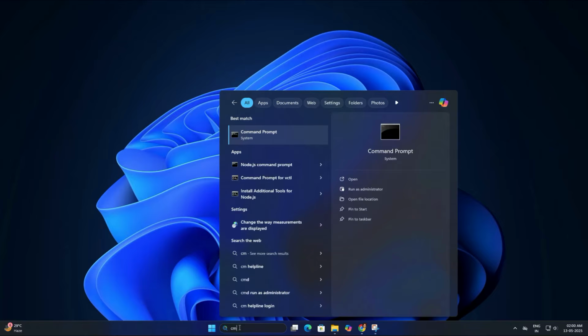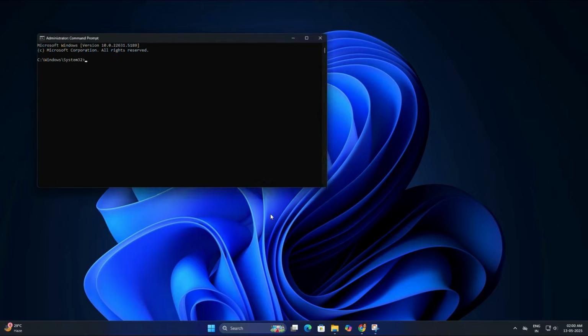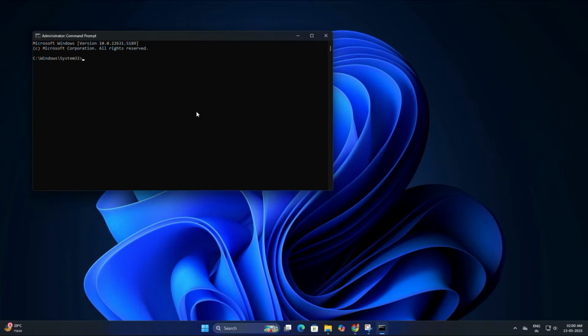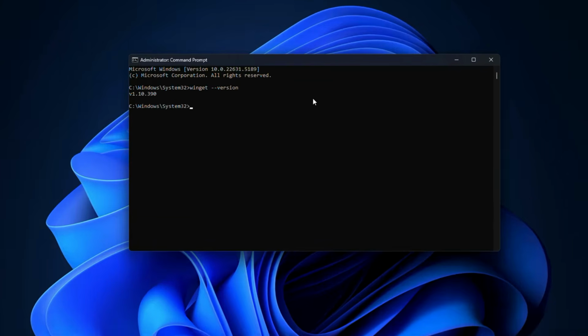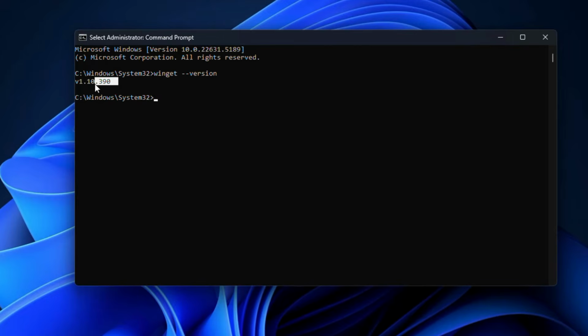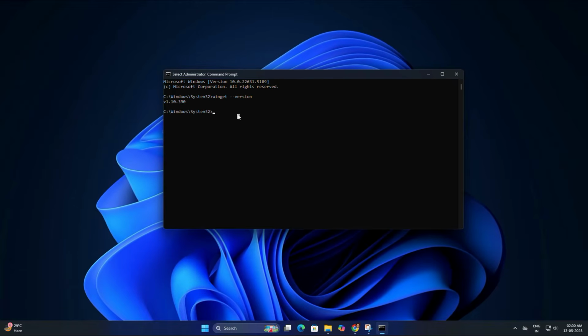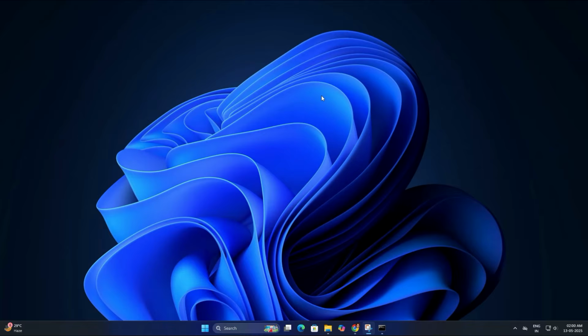So open command prompt as an administrator. And once it opens, you need to type winget space hyphen version and hit enter. If you see a version number like this, you are all set. But if it says command is not recognized, you need to just open Microsoft Store and search for App Installer, and from there you can install it. Okay. Now let me show you how easy it is to use.